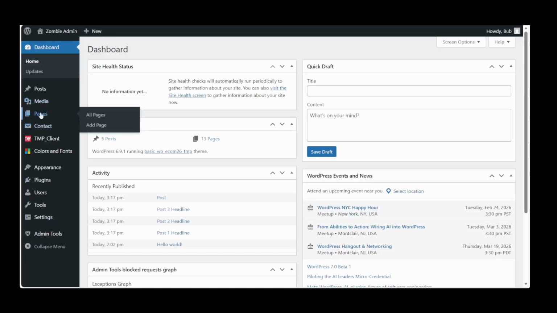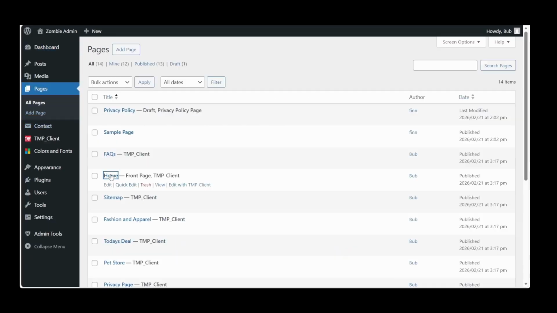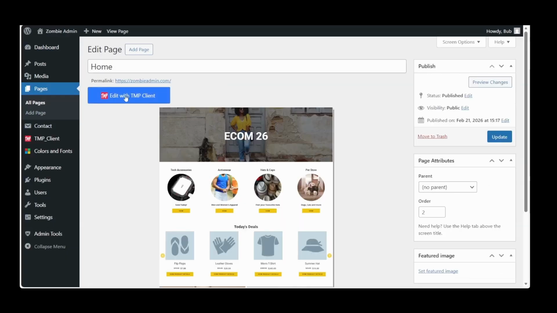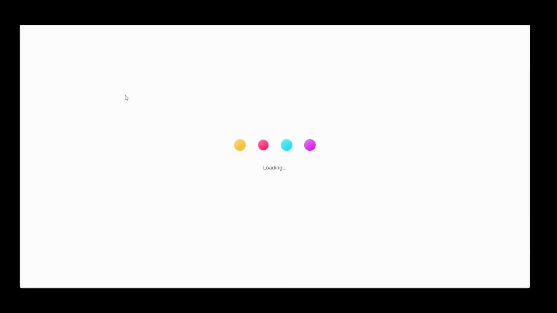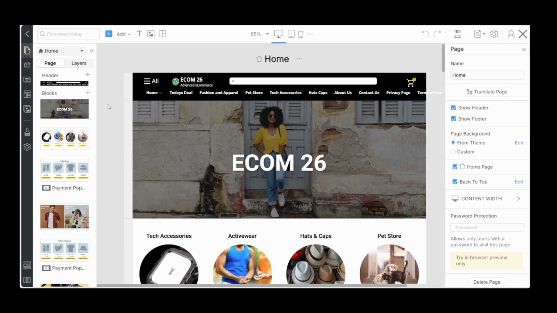Let's navigate to pages, to home page. Let's click on edit with TMP client, and we are going to take a look at the menu structure one more time. Now you're going to see that the menu structure for our home page does not look or mirror the front end of the website. So like I said, we need to do all our changes in menus, not in pages. So let's go back to menus and fix this.